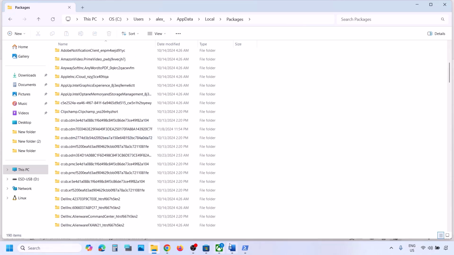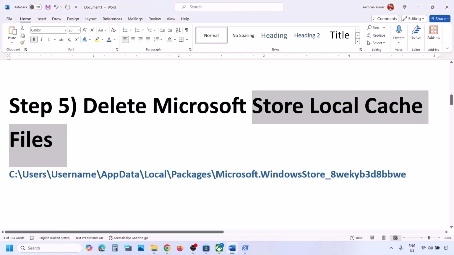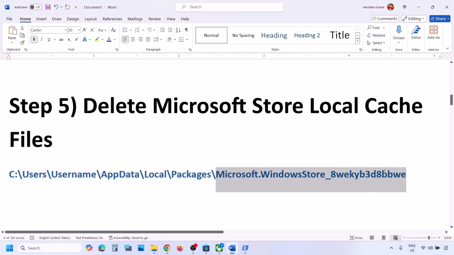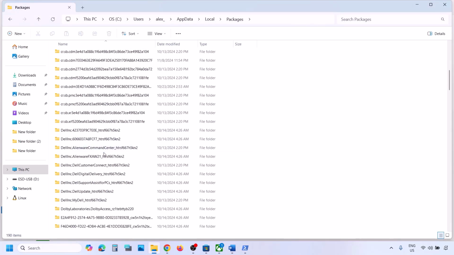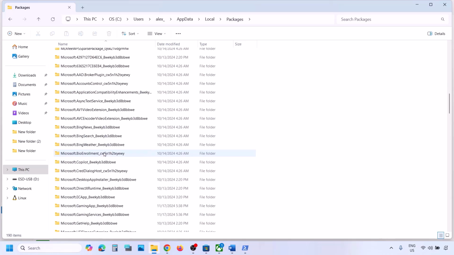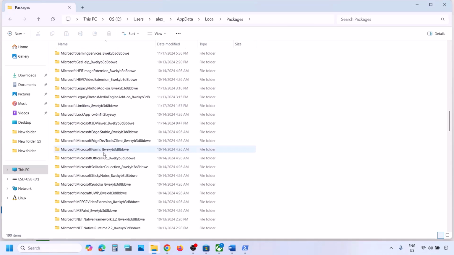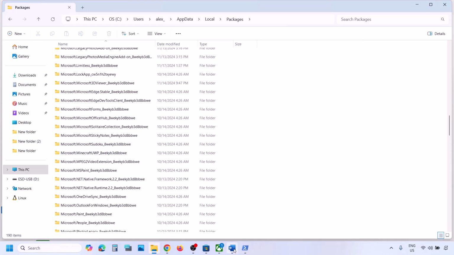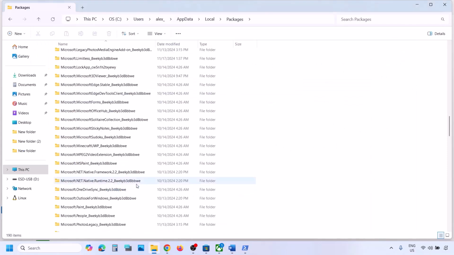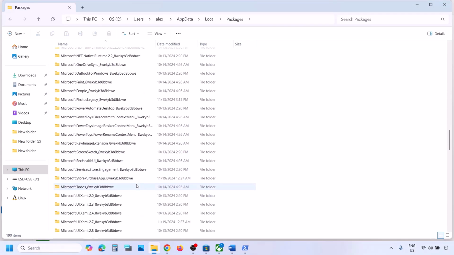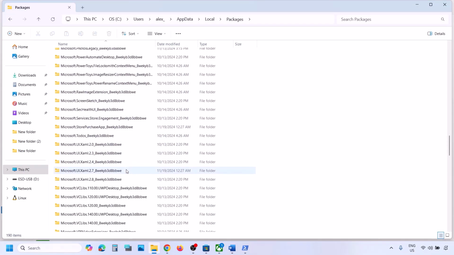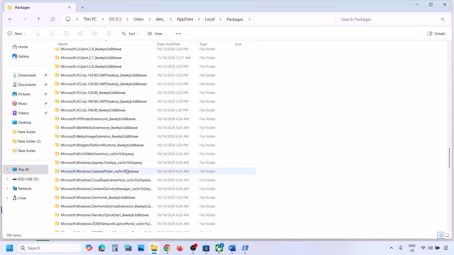Now scroll down and find this Microsoft Windows Store underscore some alphanumeric character. So you have to find Microsoft Windows Store and some alphanumeric character. So scroll down and find Microsoft Windows Store.